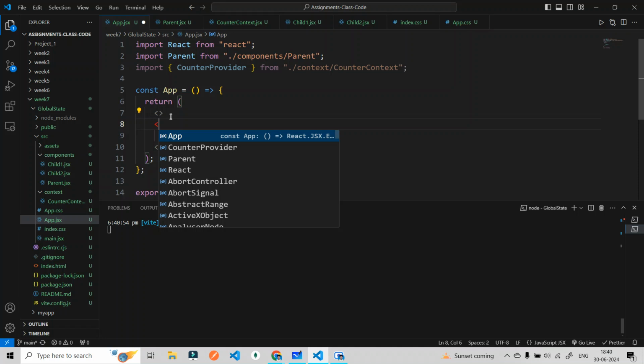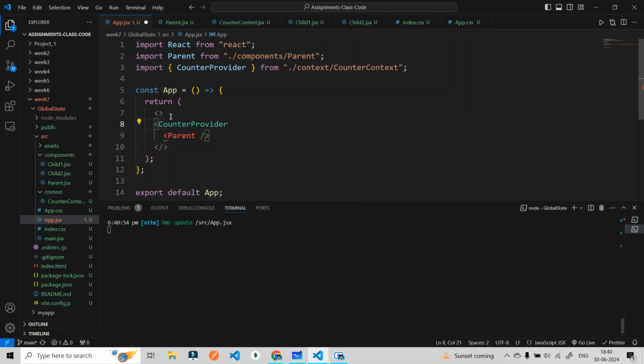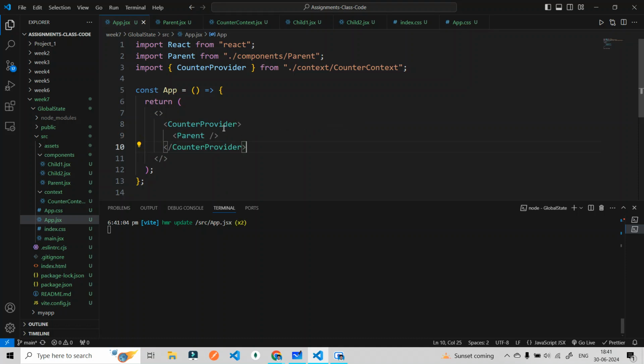Now I will just wrap my counter provider around this parent. What this means is that we have wrapped the parent, and we all know that inside the parent we have two children, child one and child two. By default, the most upper component, the parent component, you should always wrap, so that whatever children it has automatically get wrapped with this context provider, this counter provider. This is how we are going to do that.